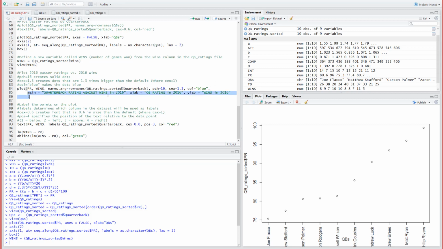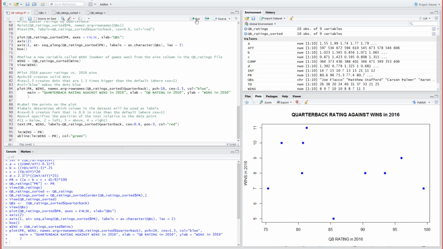You'll notice that a couple of labels have been added. The main label that's going to show up on the top of the plot is quarterback rating against wins in 2016. And then the x-axis label on the horizontal axis will be QB rating in 2016, and the y-axis will be wins in 2016. And that matches my x being plotted and my y being plotted. Okay, so let's run this and see what it looks like.